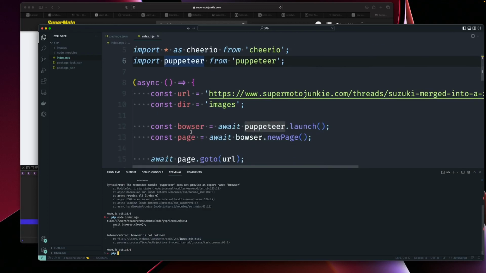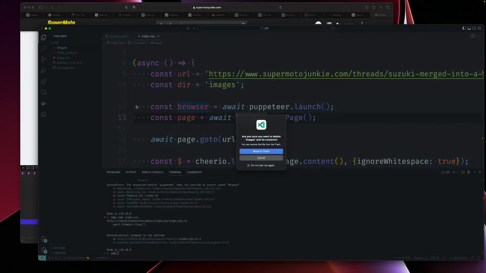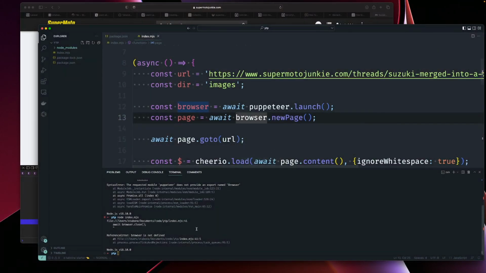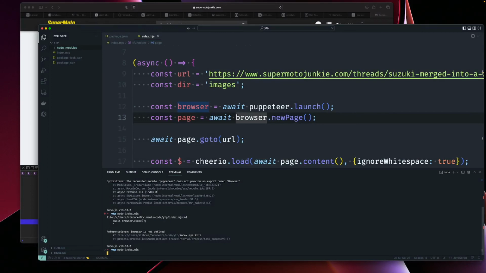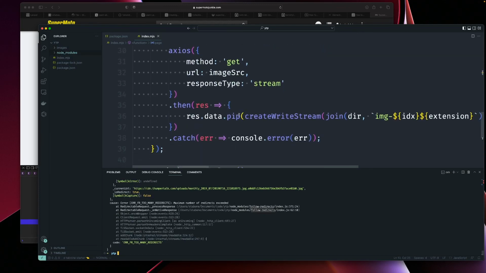Okay, browser is not defined. My mistake. As you can see, the images folder was created and it's empty. So I will delete it and let's try to run it one more time. Oh, okay, my bad. I needed to write pipe.